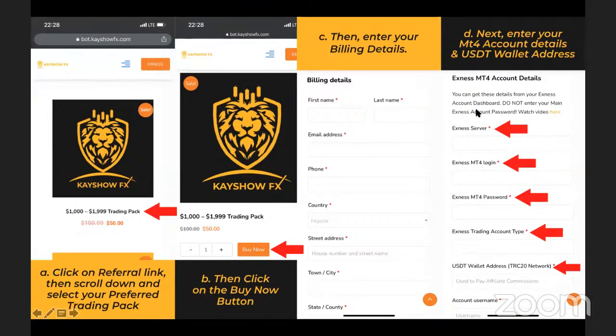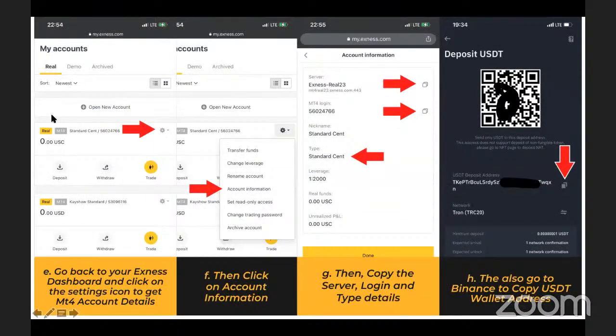Now, to get all of this information easily, you can simply head back to your Xness account, go to that MT4 account that you created, click on the settings button there, and you will see account information. All right. And then you click on account information and you will see all the information about that particular account. So this server that I was asking you about, you can see it right here. You can just click on this copy button here. All right.